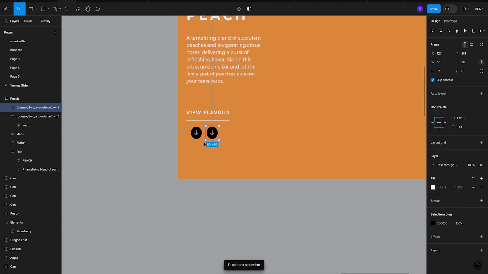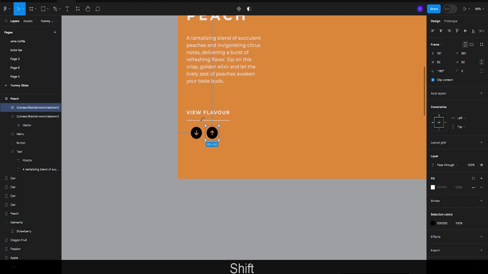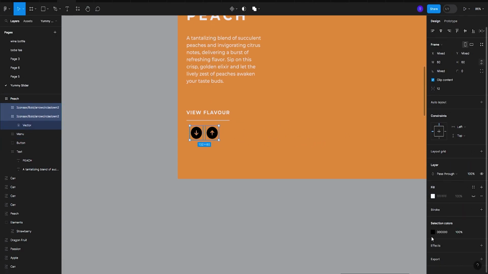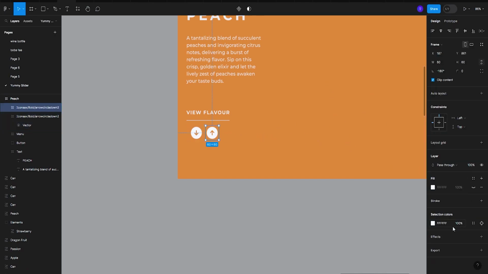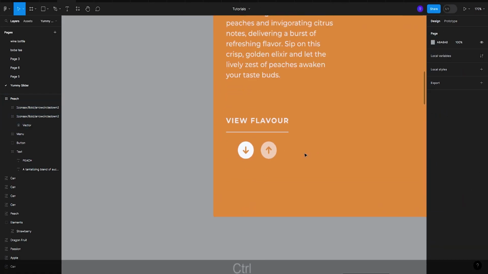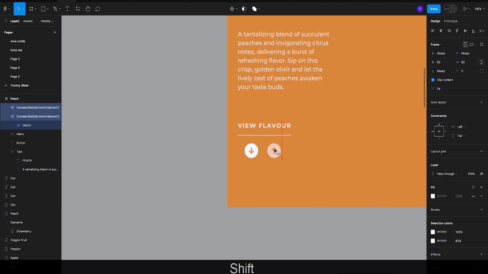Bring it here using shift. I'm going to rotate it: hover over there and rotate it using shift so that it rotates perfectly. Let's make them white so that they look good. One thing, we want to make it 60 here, since it's the first one and we can't go higher. Let's align them. Great, they're aligned. For the space between them, let's make it 24, and align them again. Here we go.